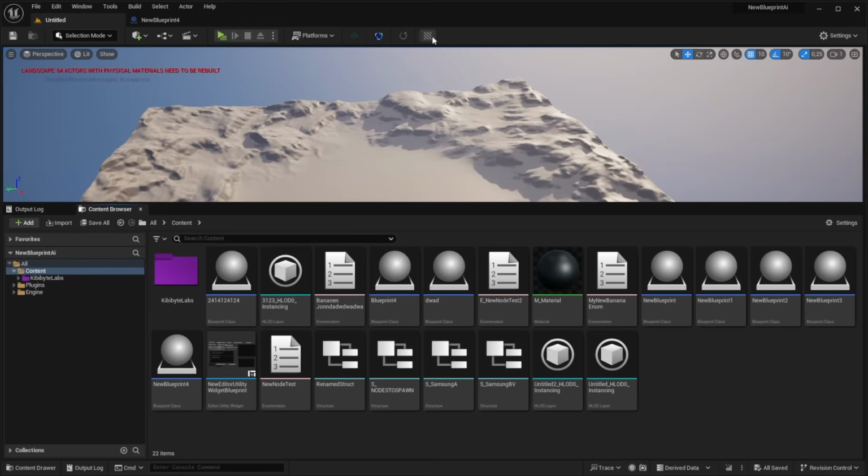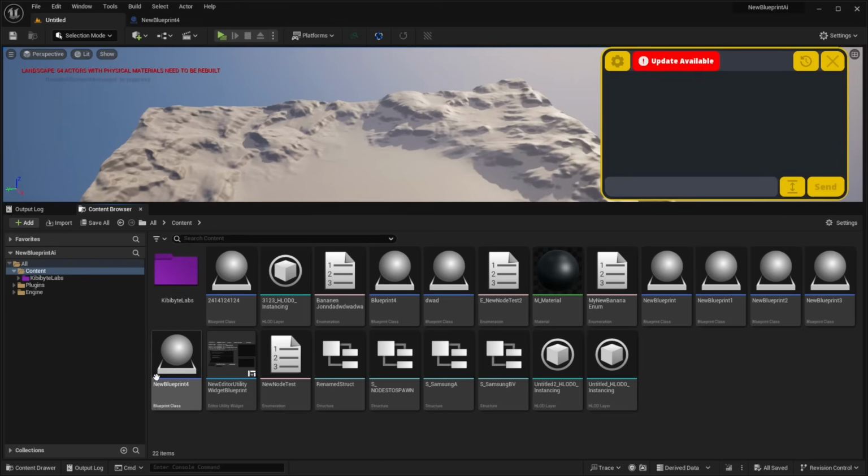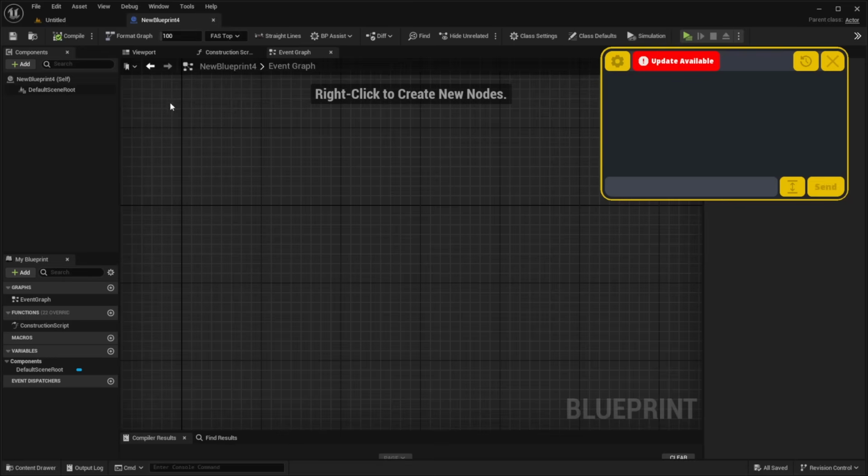So if I click on this button, I can open up such a chat window, and let me select a blueprint. I want to select new blueprint 4, and as you can see, this is completely empty, okay? There's nothing here, nothing in the construction script, nothing in the event graph, no variables, nothing, okay?